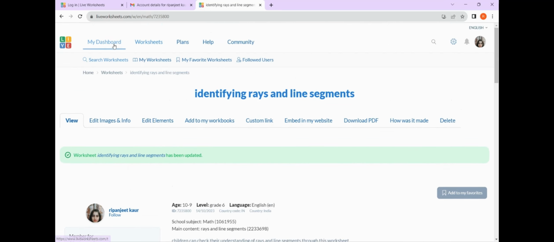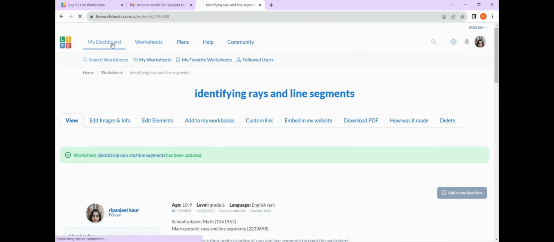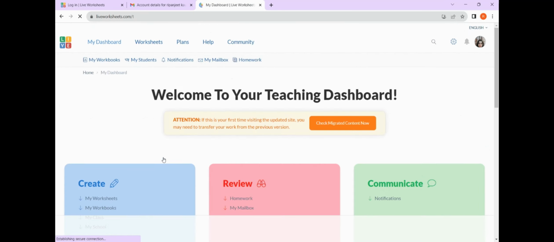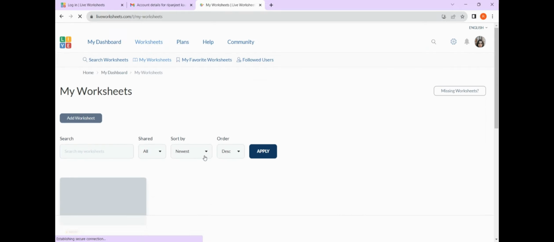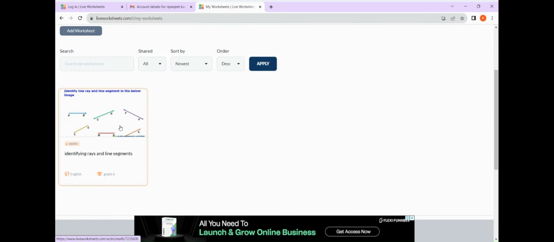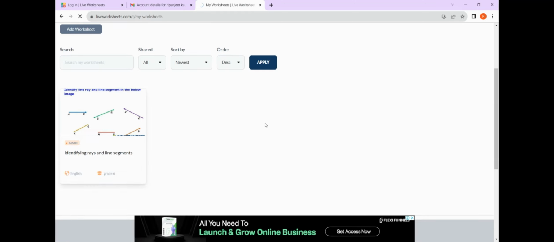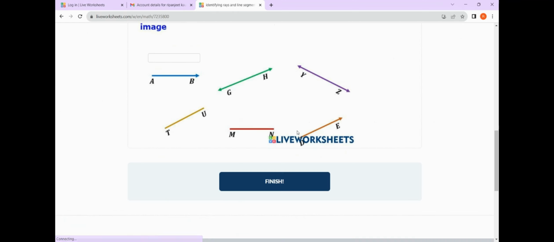It was automatic. So, all right, let us go to my dashboard, worksheets. Here you can see the worksheet. That is how we can create a worksheet. Click on it. So our worksheet is ready.